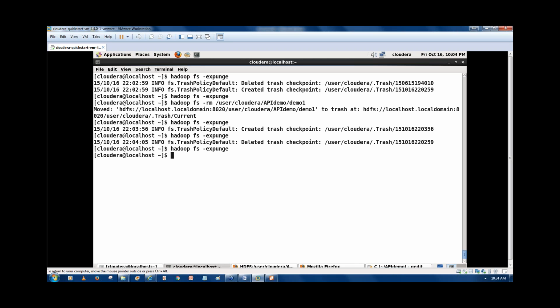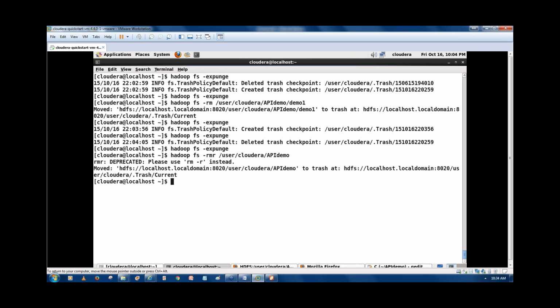Then how to delete a directory? The command is hadoop fs -rmr and the directory name, /user/cloudera/API demo. Press enter. Right now the entire directory is moved to the trash.